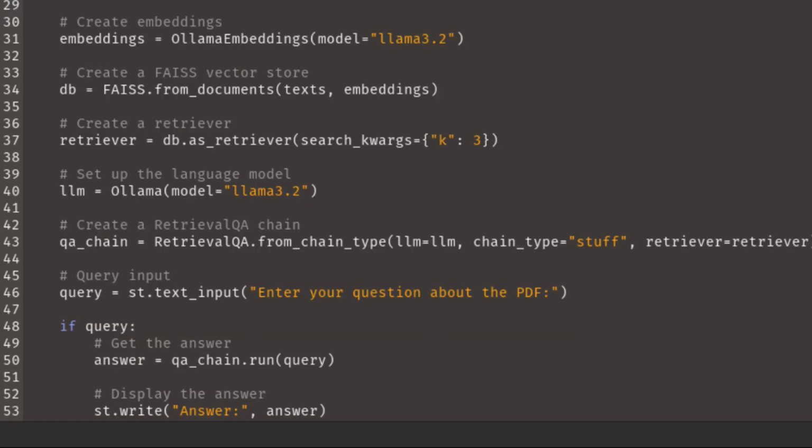db.as_retriever converts the FAISS vector store into a retriever object. The search_kwargs k equal to 3 parameter specifies that the retriever should fetch the top 3 similar text chunks for any given query. By creating embeddings and storing them in FAISS, we enable our app to quickly find the most relevant sections of the PDF in response to user queries.